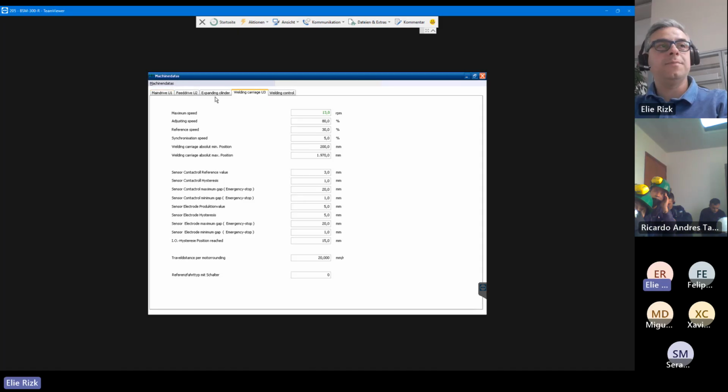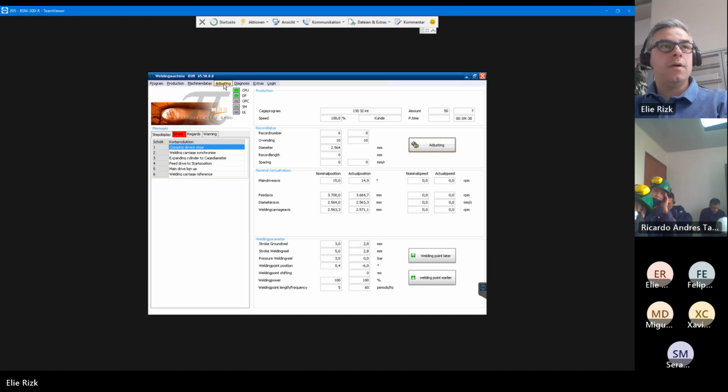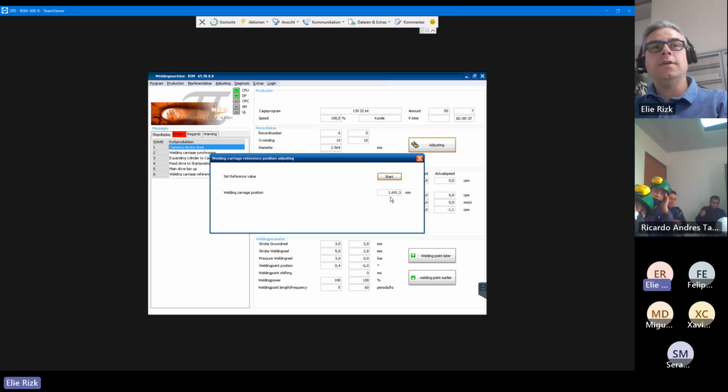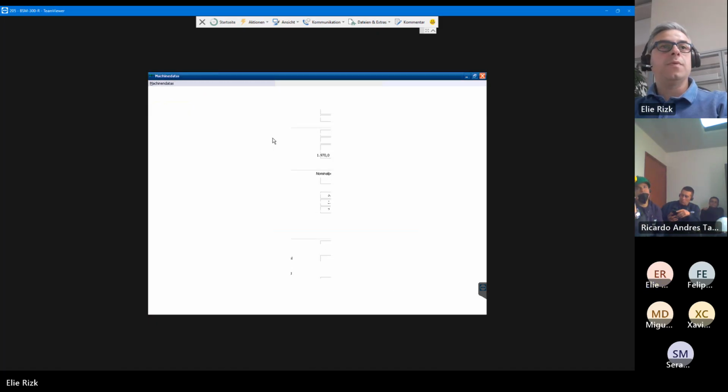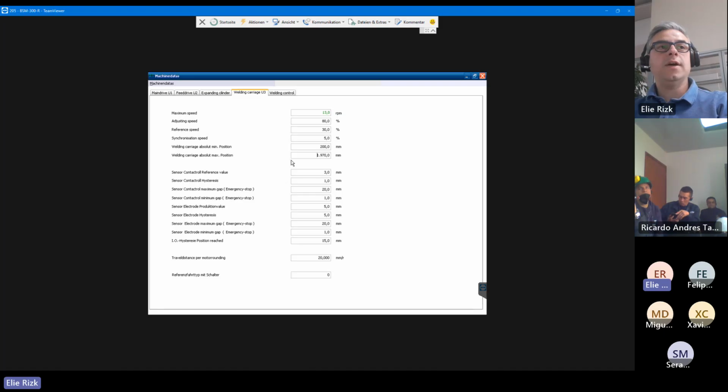Then when you go here, it's a little bit slow, adjusting, and then welding carriage reference point, then you see in which position the welding carriage is standing now. So it is at 1691. When you press on start, then this value, what you see here in the welding carriage absolute maximum position, will be taken as the maximum position.